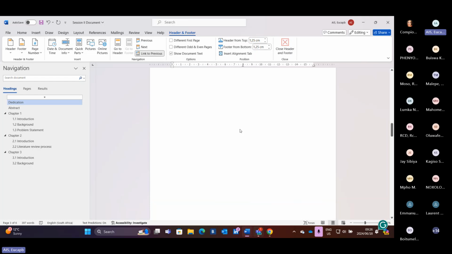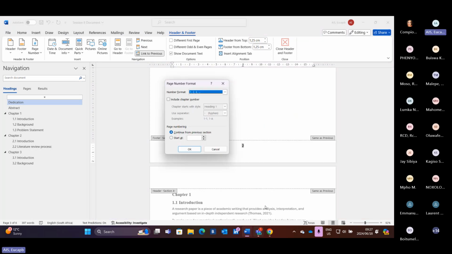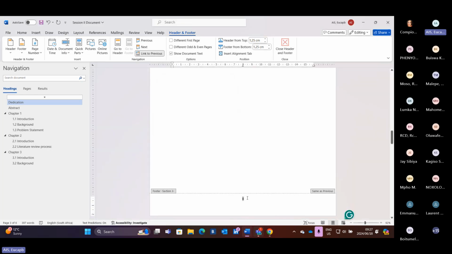So the reason why I still have that number 2 is because, okay, all right, so I'm now going to be required to change the number 2, right? I'm going to do the same thing again, right click, and then format page numbering, change it to numerals, and then it should continue from the previous section. So that previous section is this section over here, the one that is currently using the Roman numbering, right? And then you simply click on OK, and then it's going to give you your number 2, right?